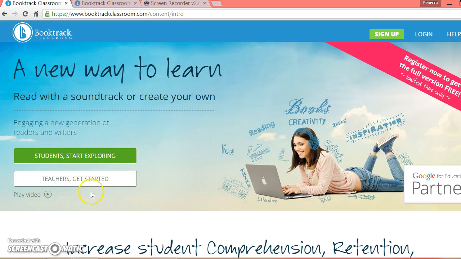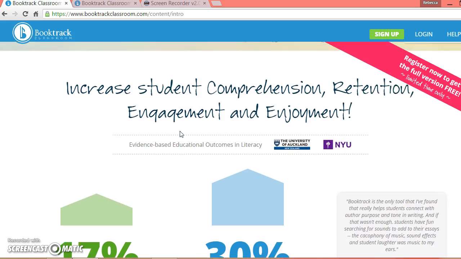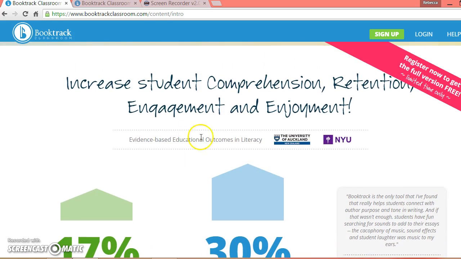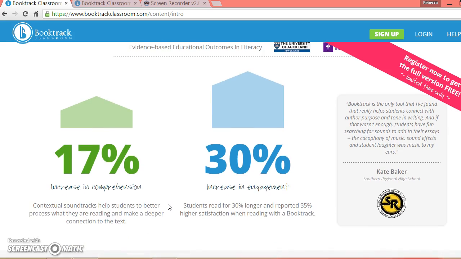It's pretty easy to use. There's a tutorial video right here if you really need it. You can sign up with your Gmail account, which is what I did. It's pretty easy. A lot of big name colleges have recommended this site. As you can see, NYU really likes it, so a lot of prestigious colleges think it's pretty awesome.